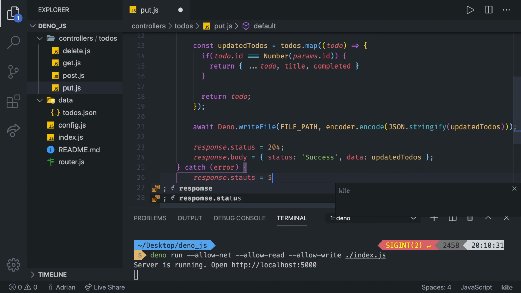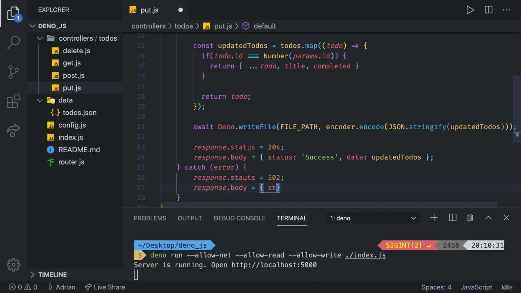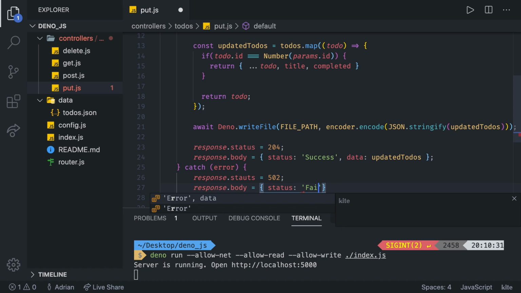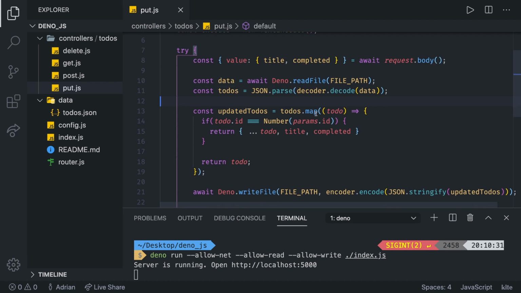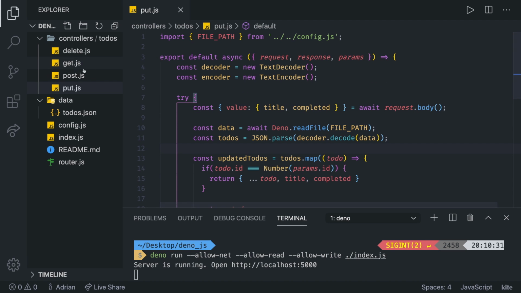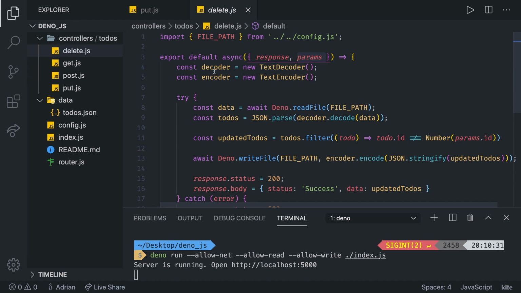Response.status is going to be equal to 502, and response.body is going to be equal to status of failed to update. And that's going to be the error right there. With that out of the way, our last route should be done. It should work. We now should be able to get to-dos, add a to-do, delete a to-do, and then change a to-do.